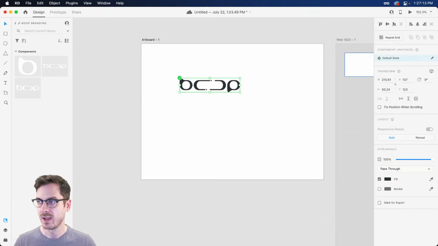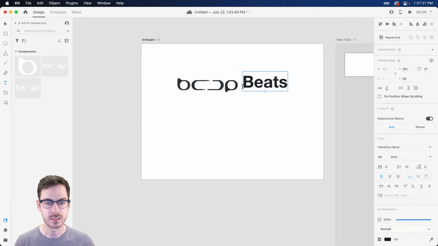Something like that. And then because we're focused on more of a music application, we might want to add in some additional context for that. Of course, the application could just be called Boop, but it may also be called something like Boop Beats, right?